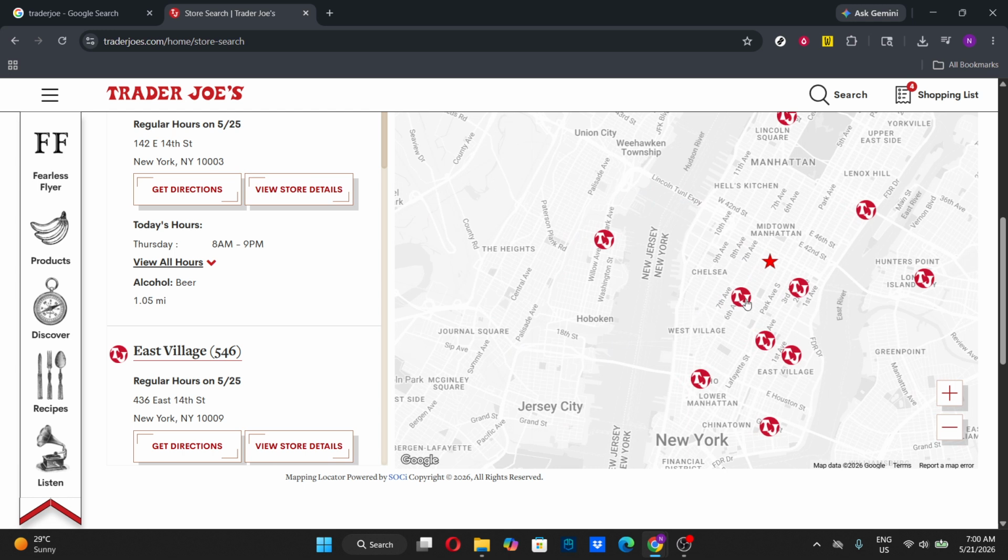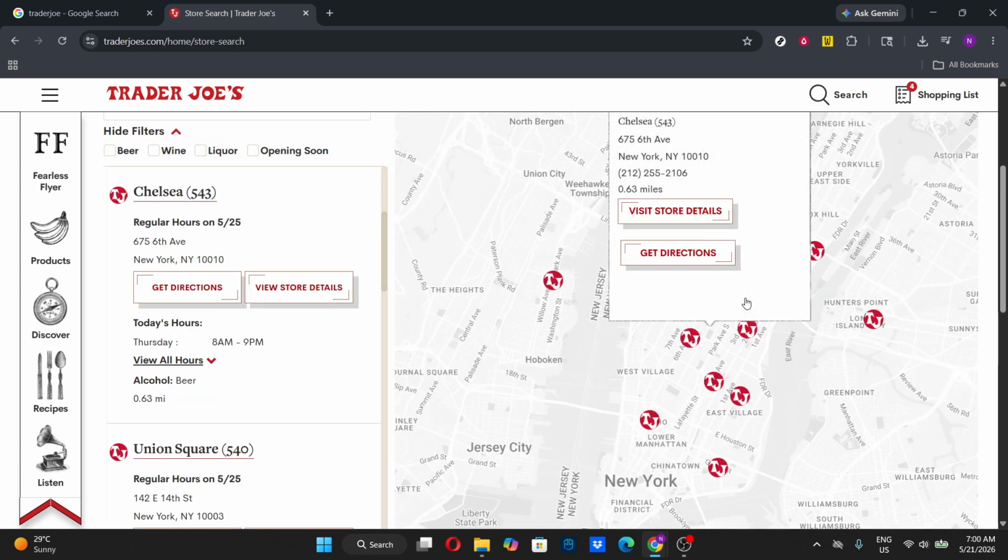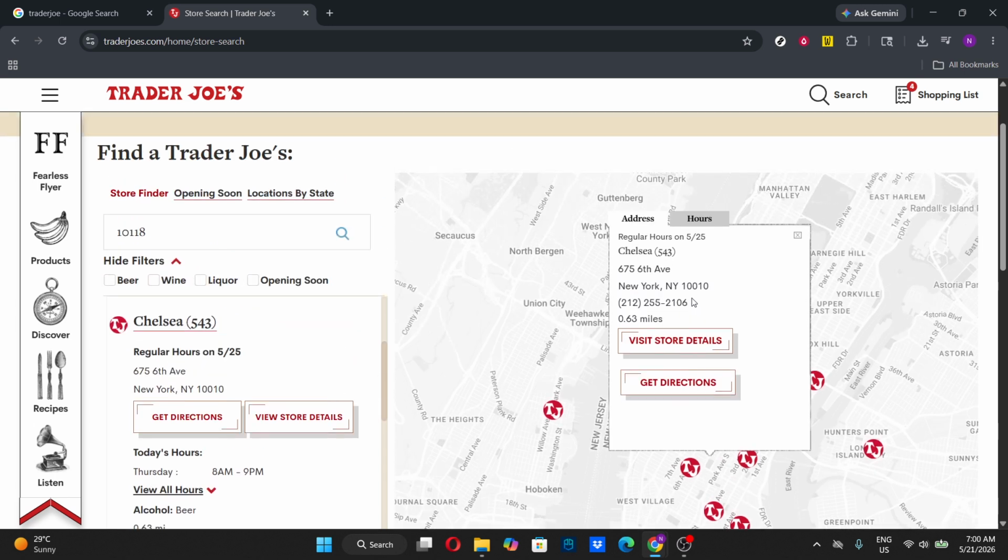When you find a location that looks right, you have two clear choices. If you're ready to head out, choose the option to get directions. This opens your default map service in a new tab or app with the address pre-filled, so you can pick your route and start navigation quickly.